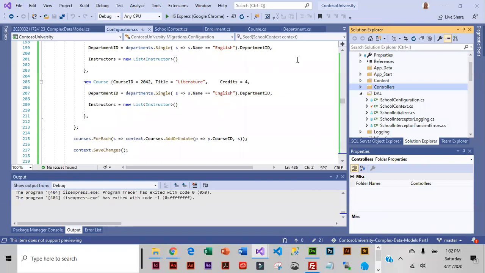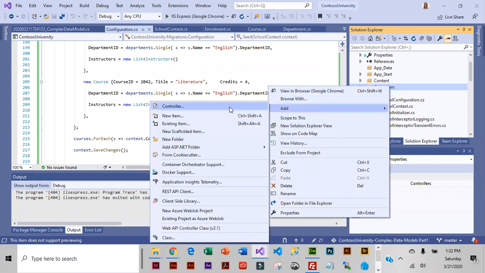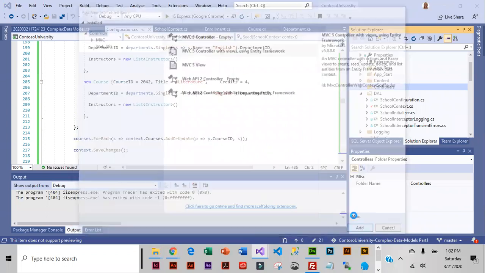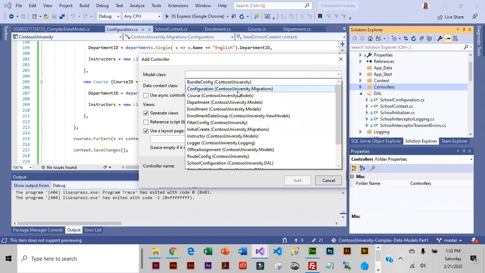All right, going to be adding our controllers here for department, instructor and office assignment. So let's go ahead and add new scaffolded item. And so we have 3 classes we need to do this for. This is the exact same thing that we did when we first created the views.